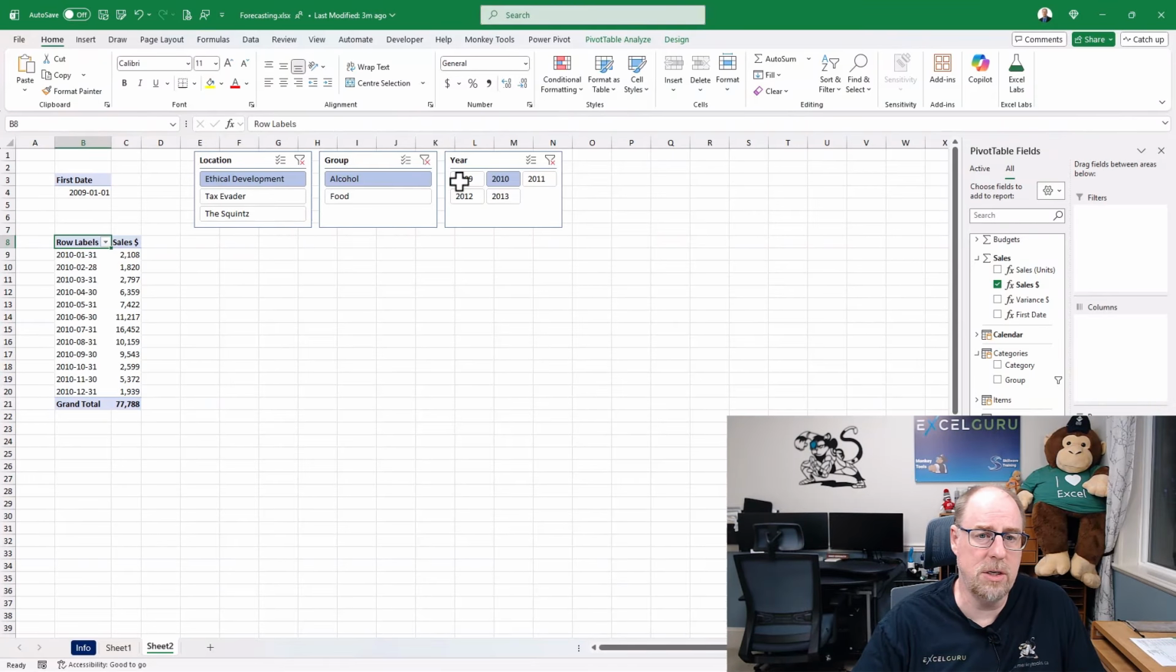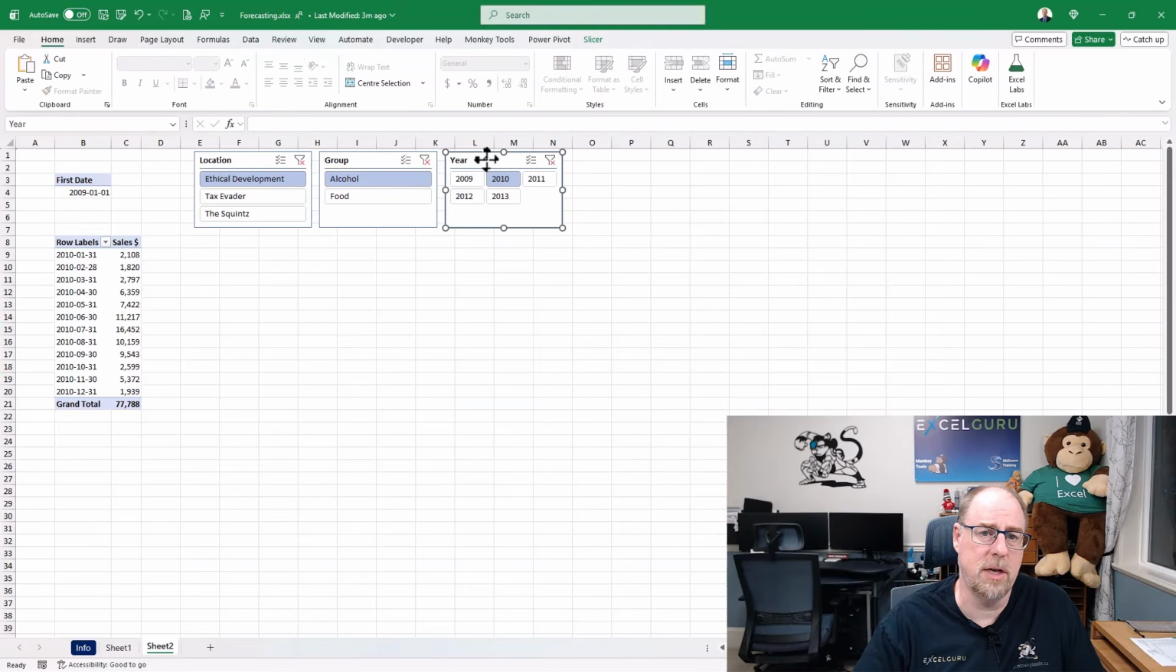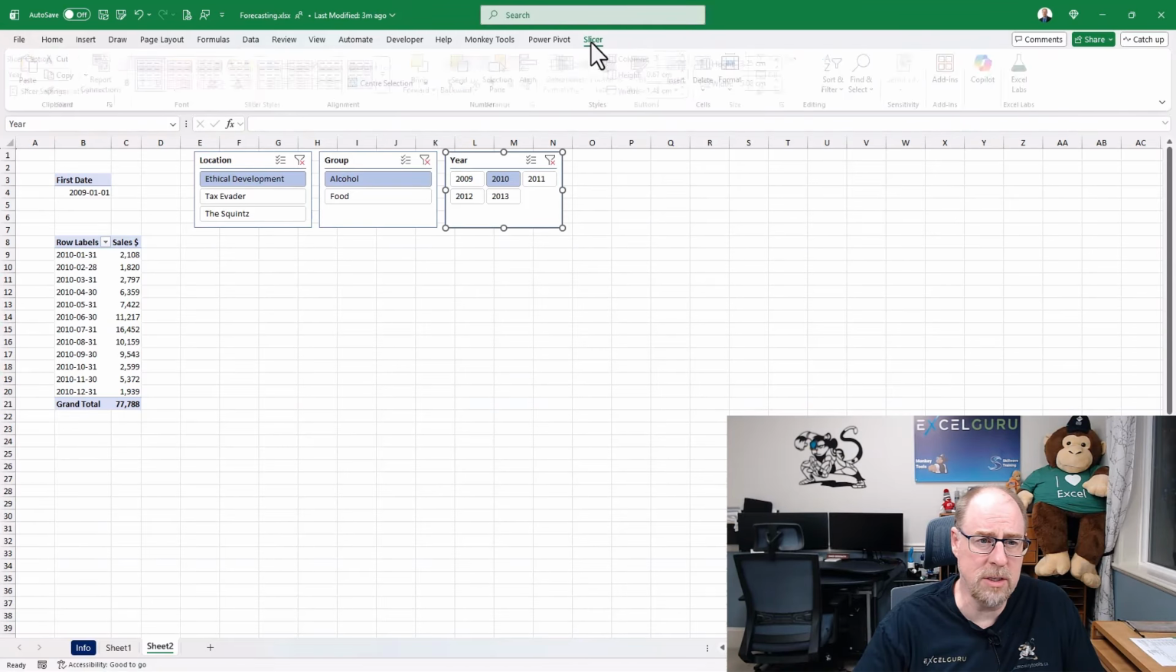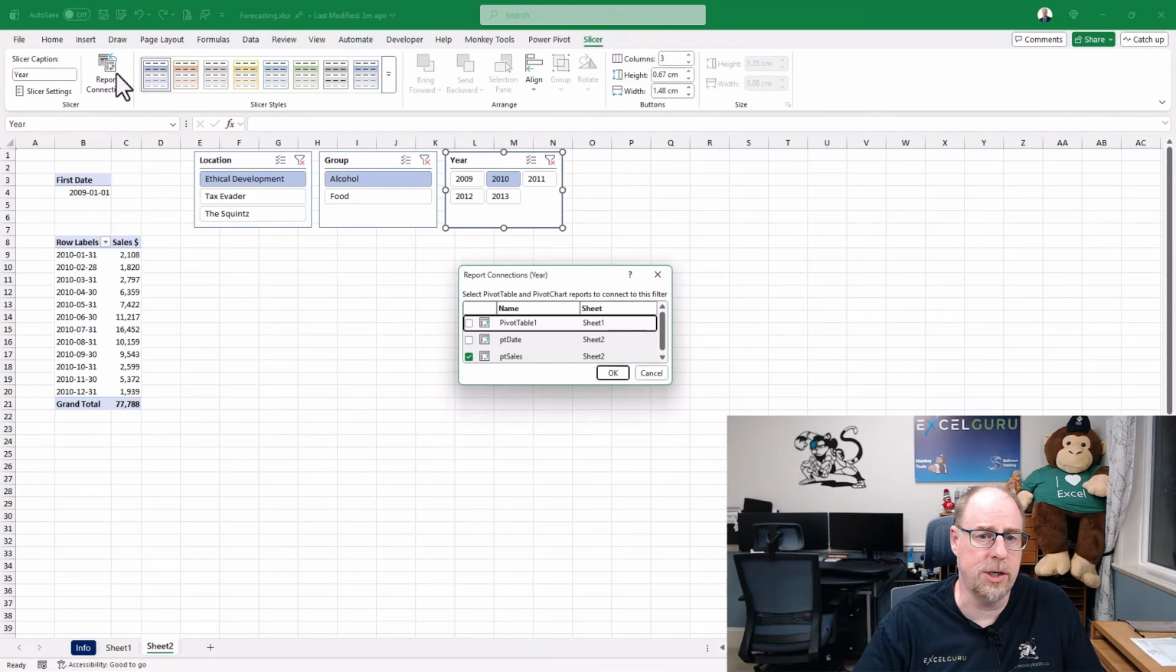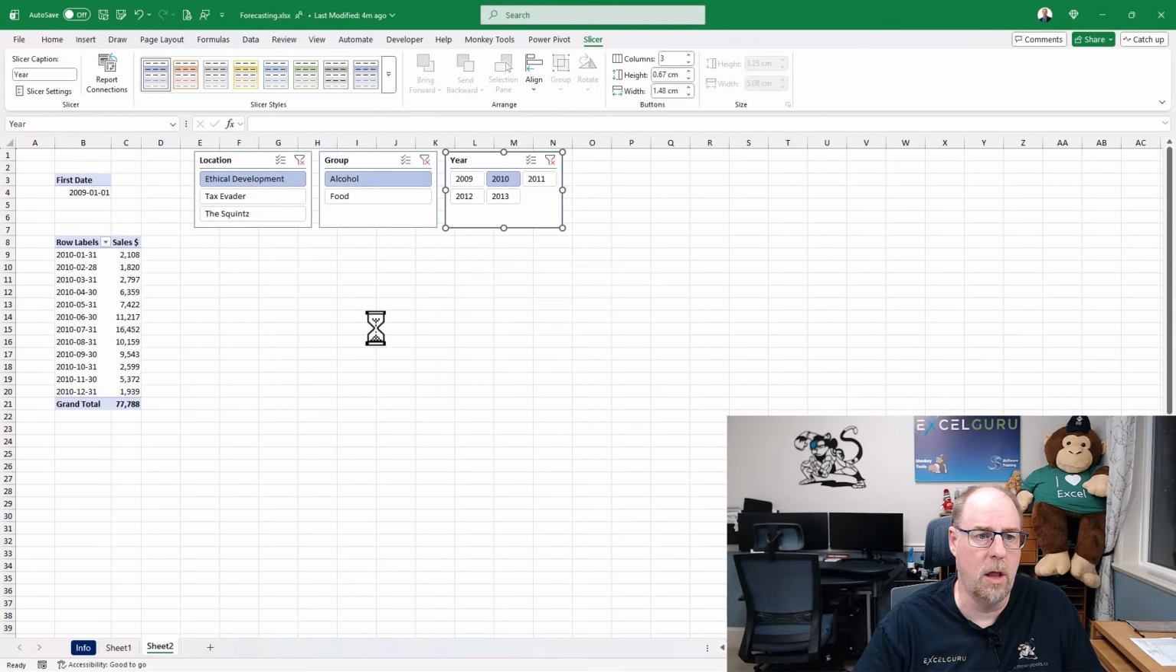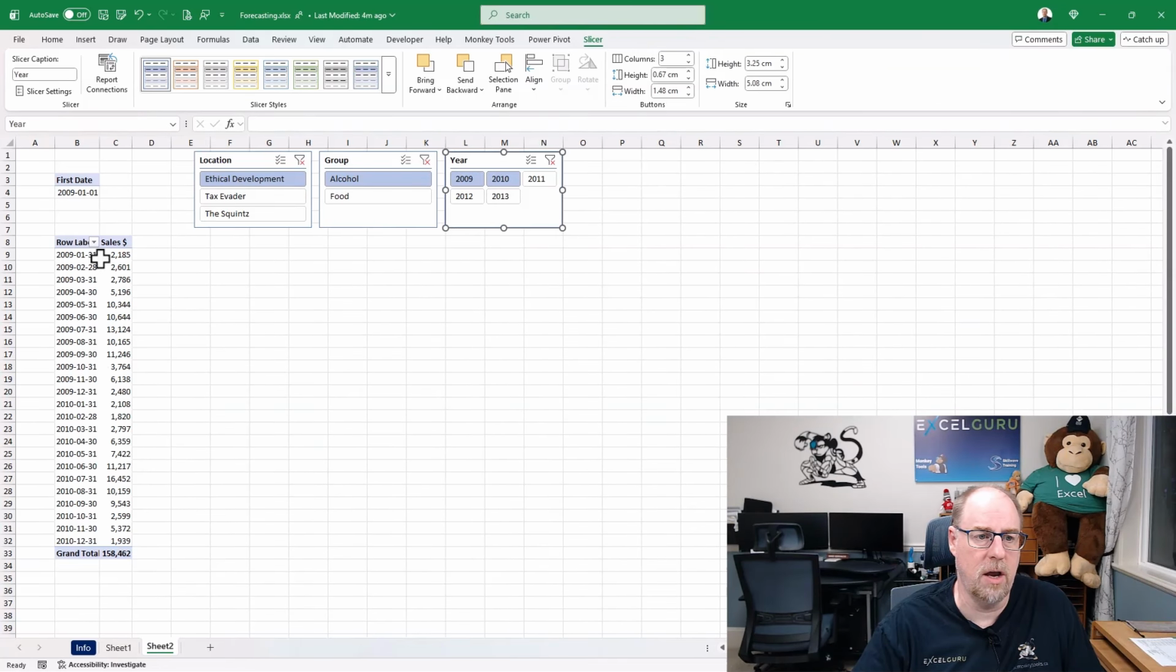So what I'm going to do is grab my year slicer here. I'm going to go to Slicer, Report Connections, and I'm going to link this one to PT date as well. And now we can see that one's changed to 2010. So I can grab both of these. It'll give me 2009 and my 2 years worth of sales. So far, so good.